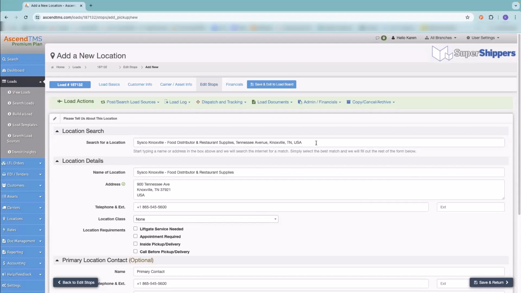Now, if for whatever reason you typed it in this search feature and it does not find it, all you have to do is hop down here and then you can manually type this information in and then save it. So I'm going to go ahead and leave it here.